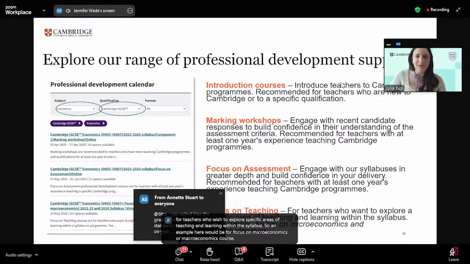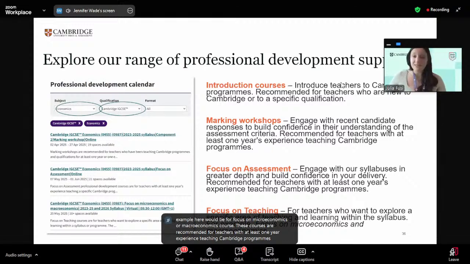These courses are recommended for teachers with at least 1 year experience teaching Cambridge programmes. All of these different courses can be either online or face-to-face depending, so do always take a look at this before booking, or get in touch with us if you have any questions or you want to find out more about our professional development support.